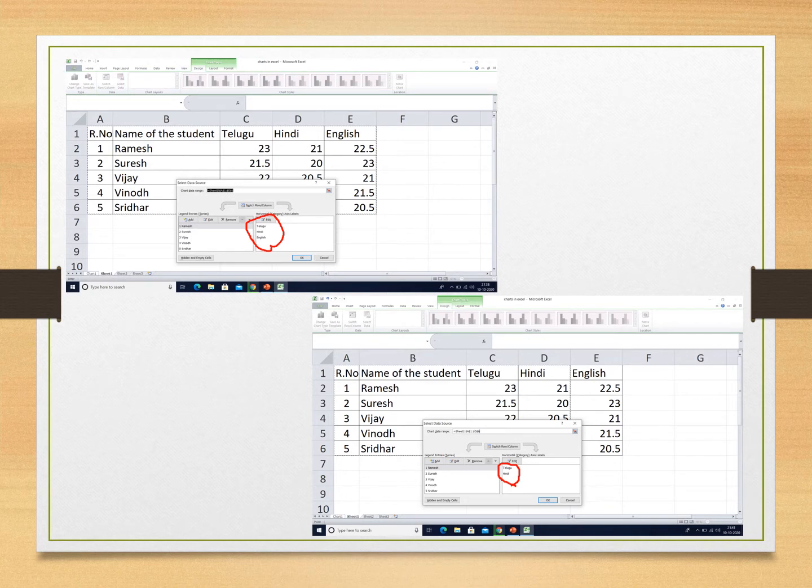As usual, I have selected the Design tab, and from the Data group, I have selected the Select Data button. As soon as I select the Select Data button, the first picture appears. If you observe the first picture, in that select data, three subject names are there, Telugu, Hindi, English, which are highlighted with red color, and after that I have changed the data, which is called editing the data.